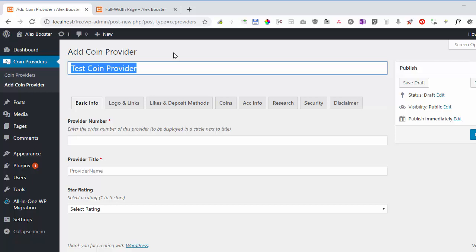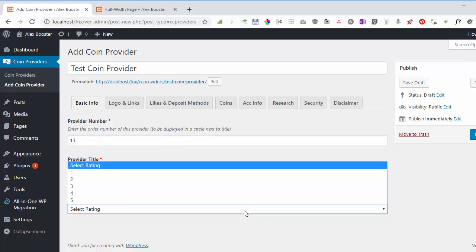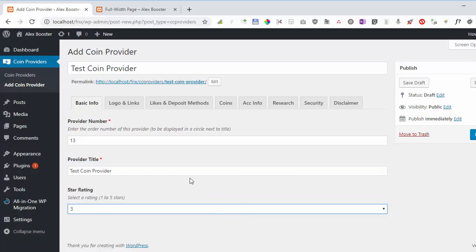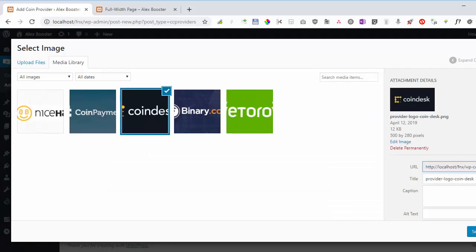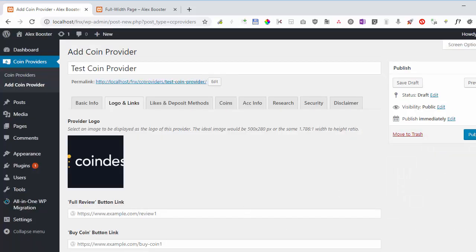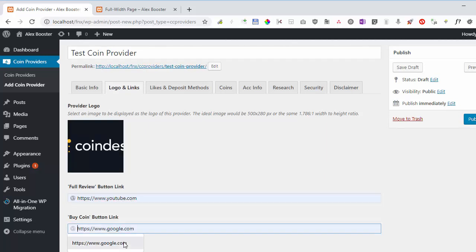Test coin provider, and we also enter it here, and here the number. We currently have 12. This is the order number, the number that we want to display here. We currently have 12 in total, so let's say number 13, and here we can select the rating. Let's say it's a so-so provider, 3 stars. That's the number of stars. Then we choose a logo image to display. Let's pick this one, and here we can enter the links for the full review link and the buy coin link. Then we get to the next section.